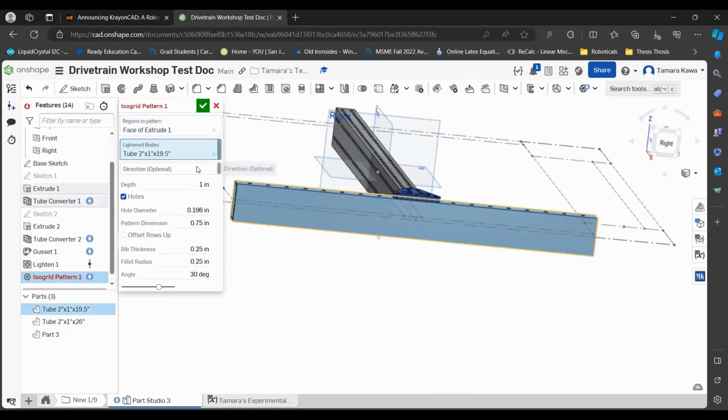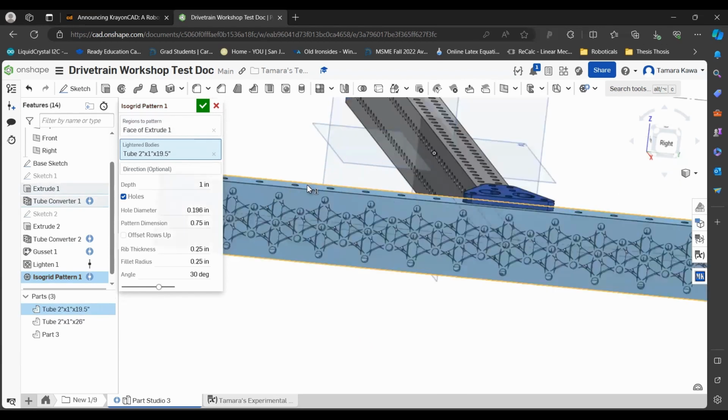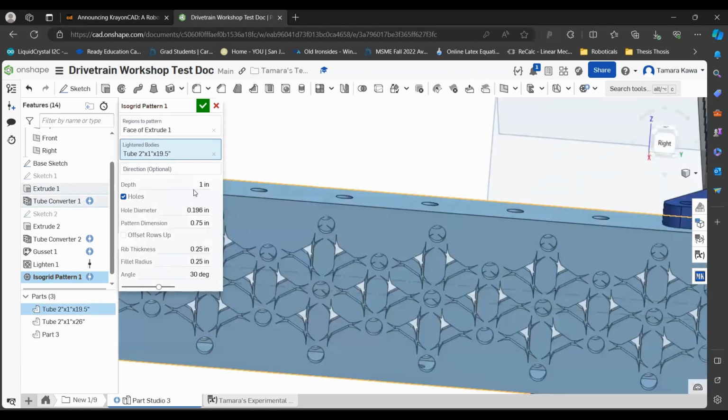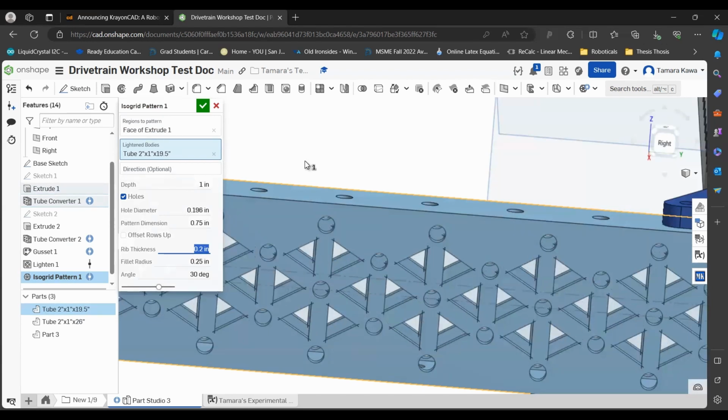We're going to lighten this body. It'll take some time to generate because, well, you're about to see. Yeah, so it'll create this nice little lightening pattern. You can go ahead and use, let's say you want to make this thinner, you can say it's 0.2. And again, this takes a really long time to load. So I would say maybe do this for the actual cut and then, if it makes a significant impact on your weight, keep it in there.